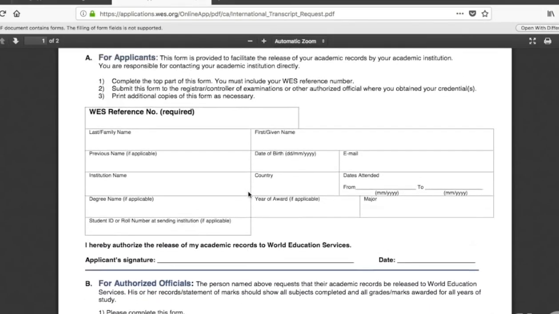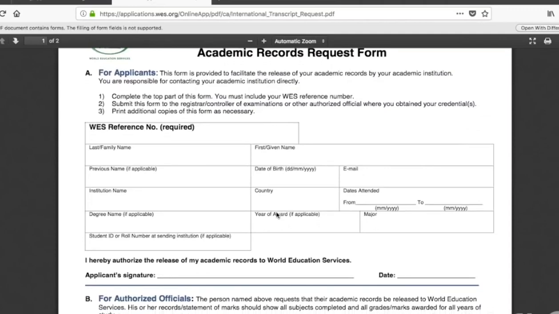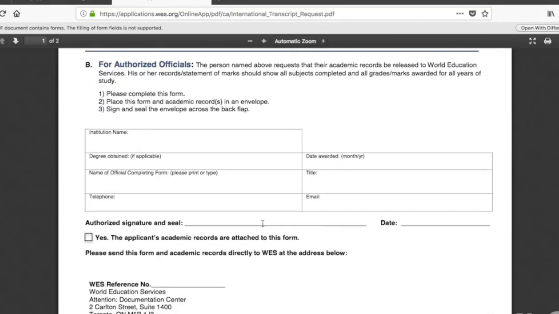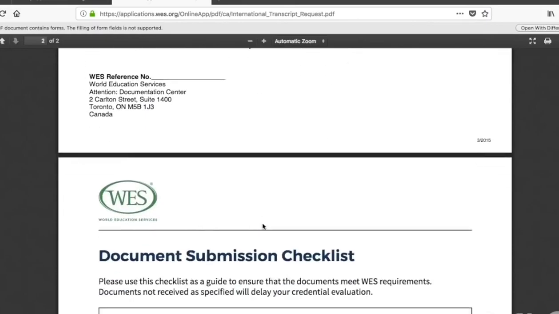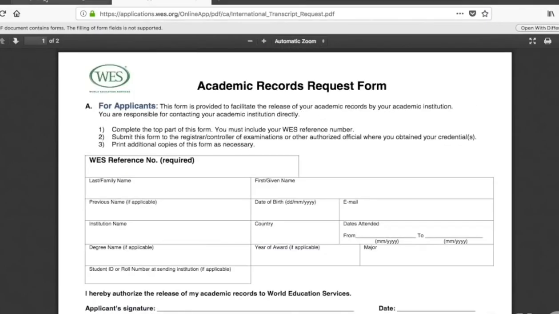These are very simple details you have to fill up here. For your family name, basically your personal details here, and this one is for the authorized officials. So you can read this. This is very simple. We'll just move on.